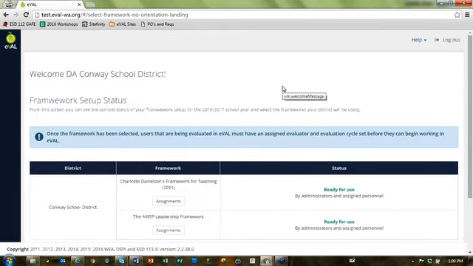All right. And then it looks like, gosh, now what? It looks like you're kind of stuck. Where do I go from here? And yes, there's a log out button, but you don't have to log out. At this point, you can go right into the assignments, and you can make your assignments and pair up the evaluators with the evaluatees within your district.